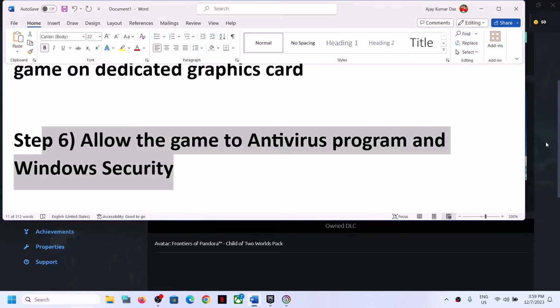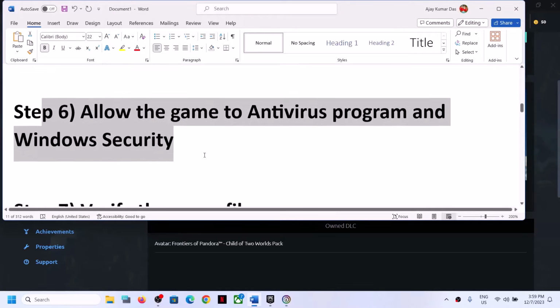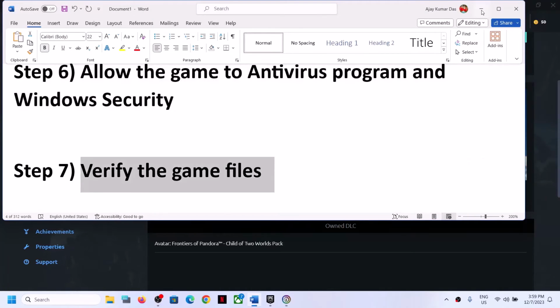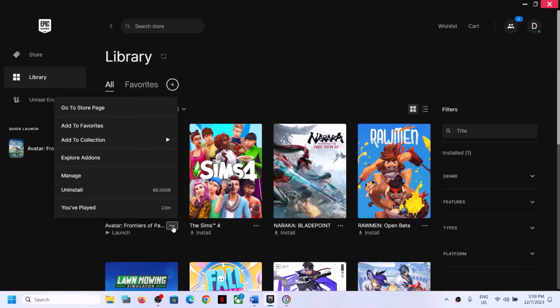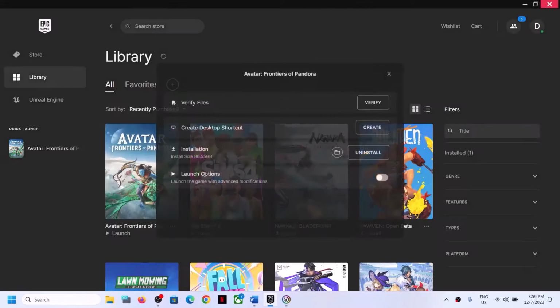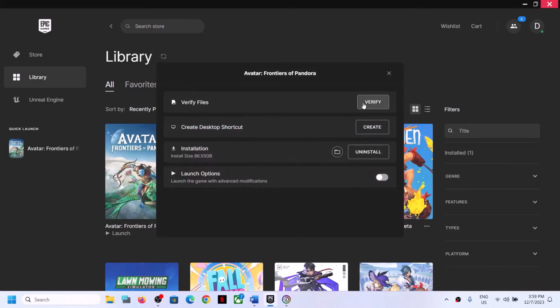Now, the next step is to verify the game files. If you have the game on Epic Games Launcher, go to Epic Games Launcher, go to library and then click on this three dot over here on the game icon and then select manage and then click on verify. Now this verification will take some time. After the verification, you can launch the game.